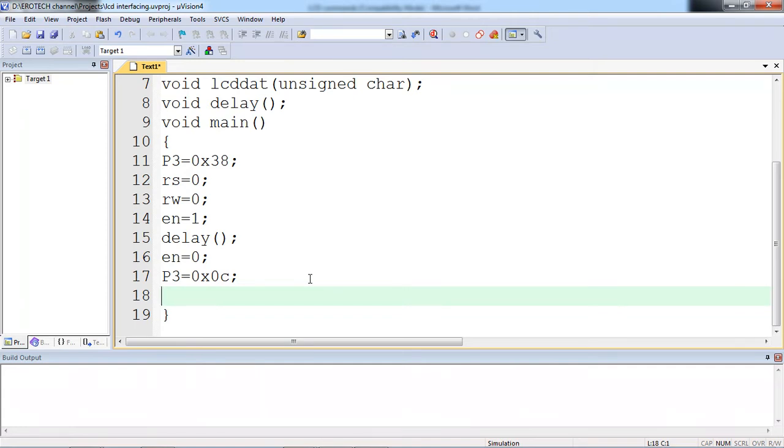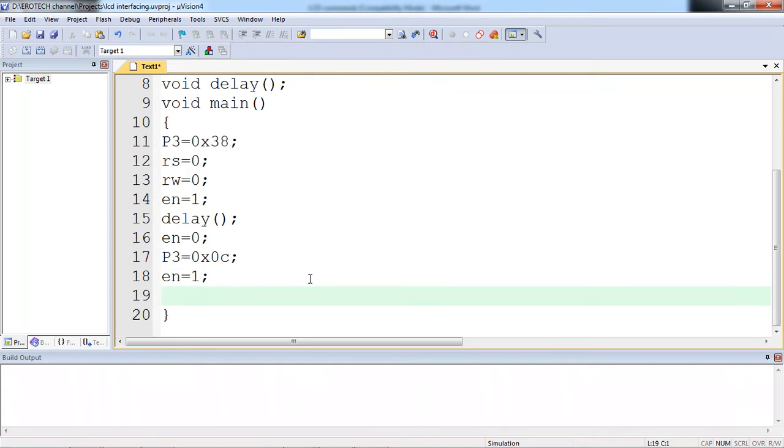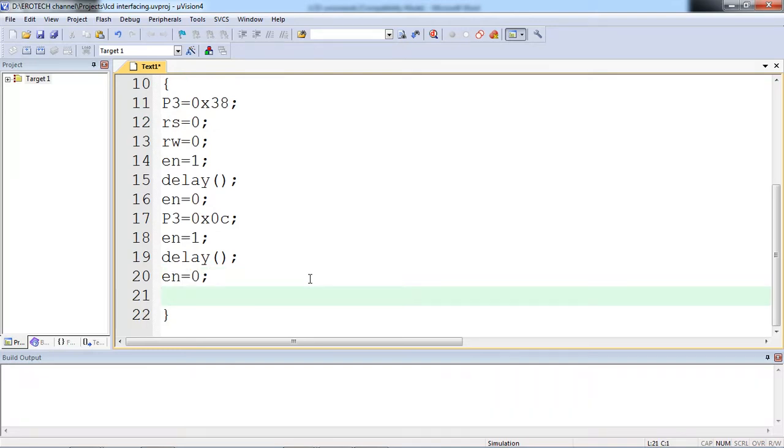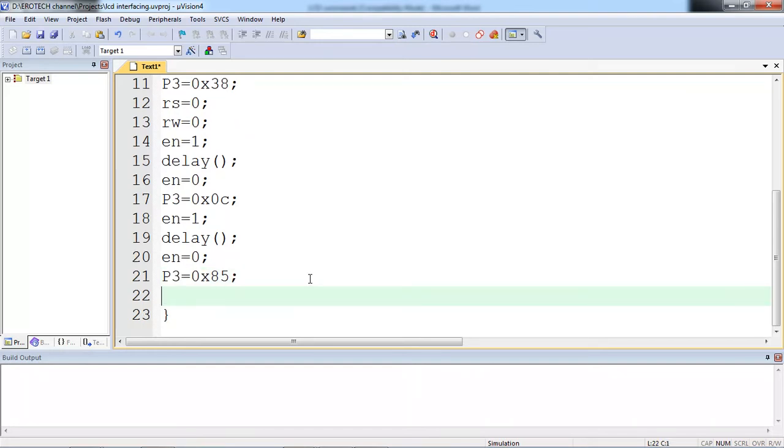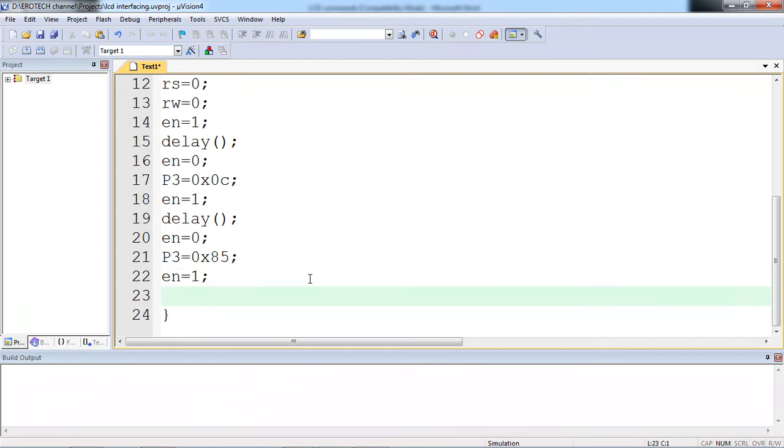Again, this is also a command, but if you are changing your command value on the data lines, you have to make sure enable goes high to low every time. The next command, again you have to clear it for deciding your cursor position. Now I'm giving 85, for first line, 6th position. And again, this is another command. Make sure your enable pin goes high to low.